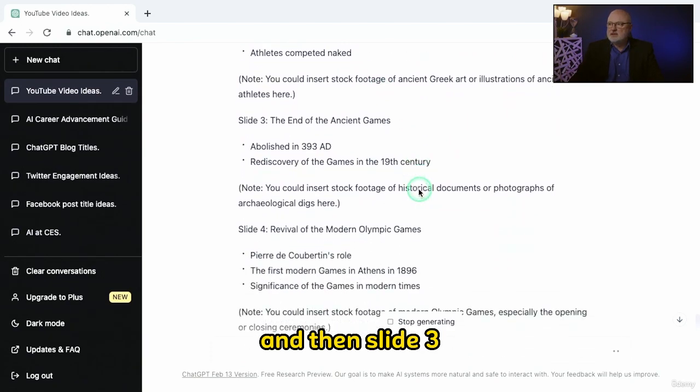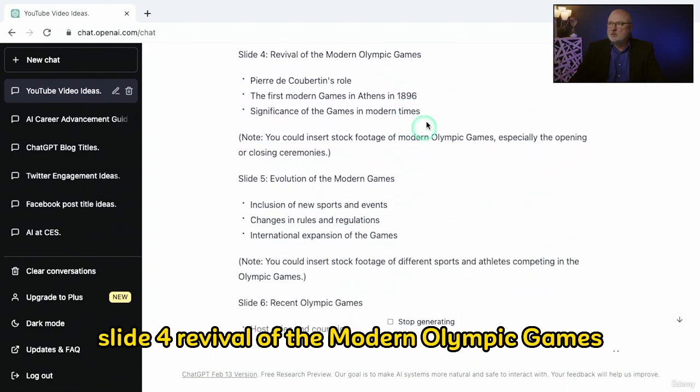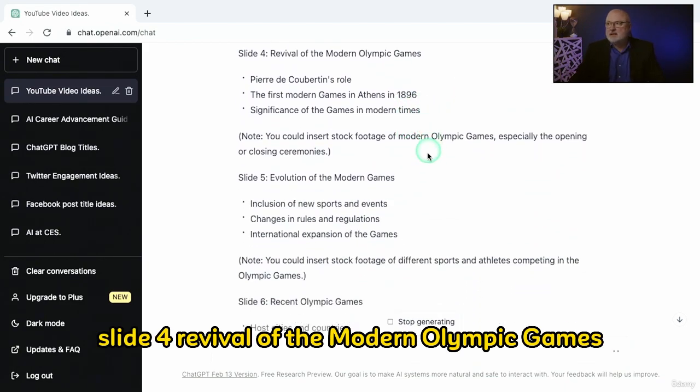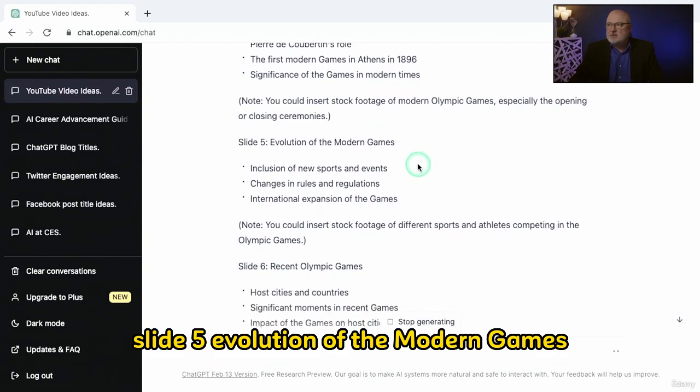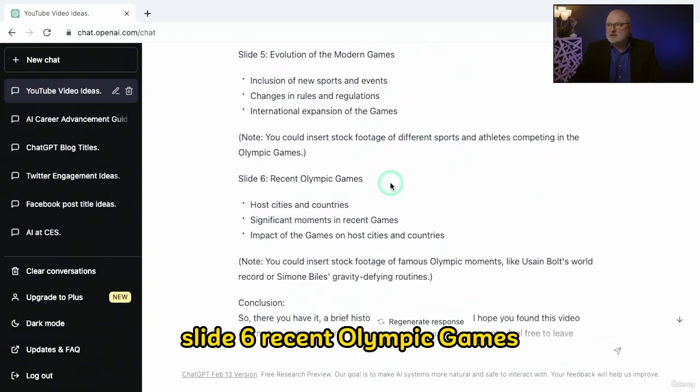And then slide 3, the end of the ancient games. Slide 4, revival of the modern Olympic Games. Slide 5, evolution of the modern games. Slide 6, recent Olympic Games.